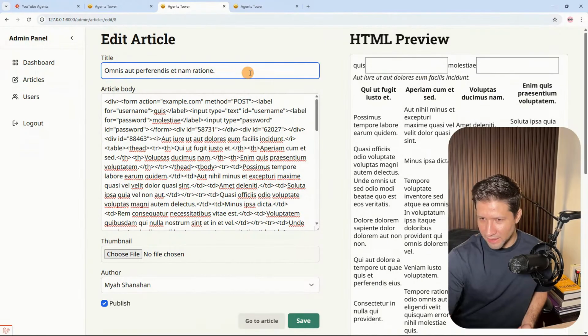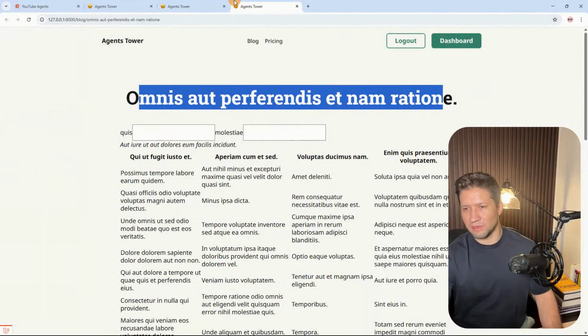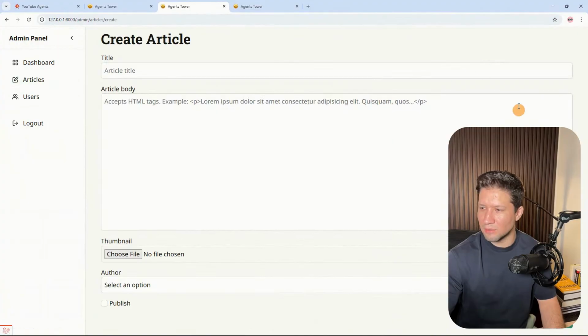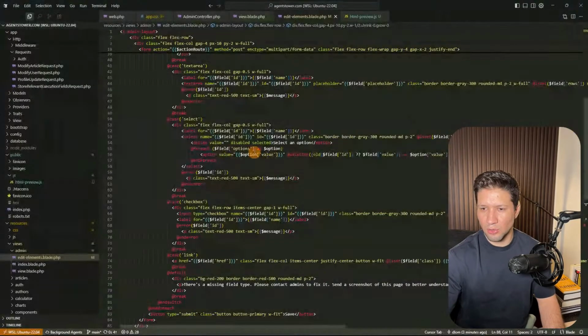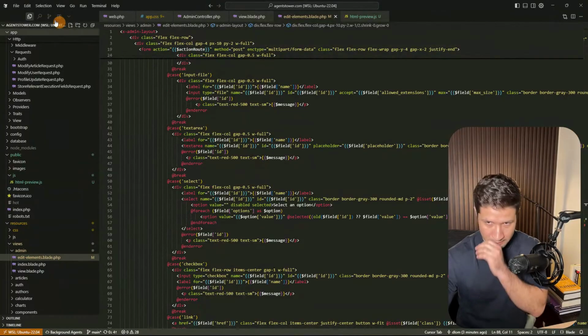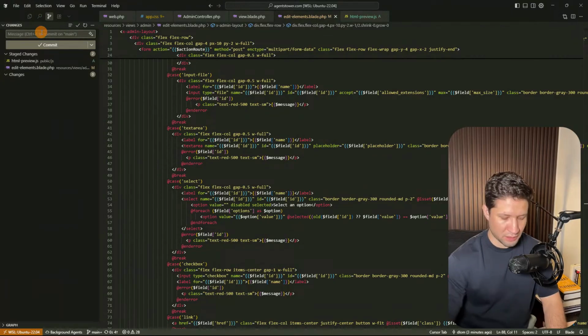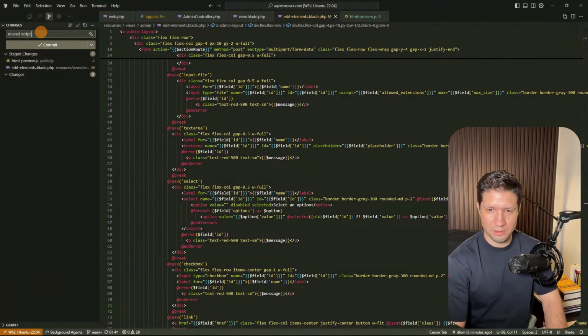And maybe I should add it. Let me think about it. But first, I want to go to articles. And if I create a new article, I also want to be able to preview it. So I'm going to commit these changes. So it's going to be moved HTML preview script to its own file. Commit.